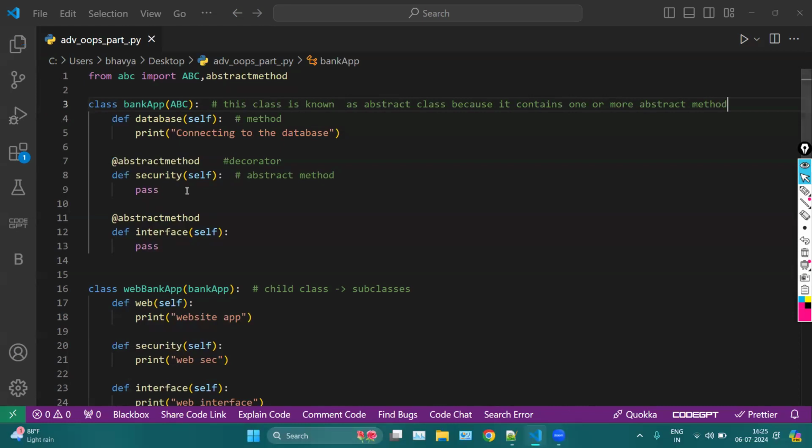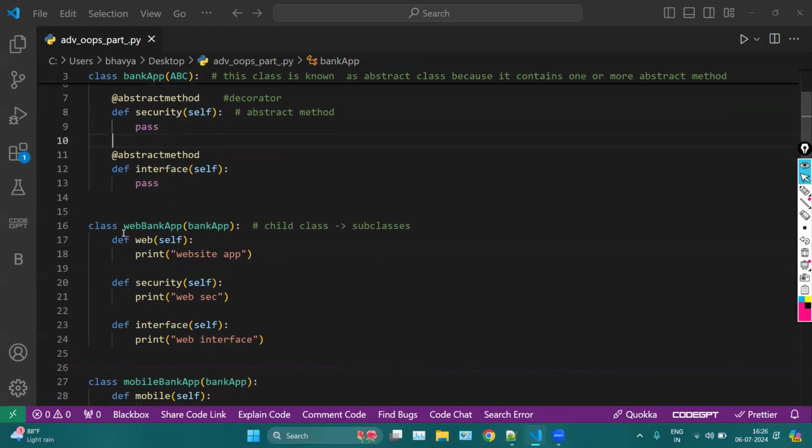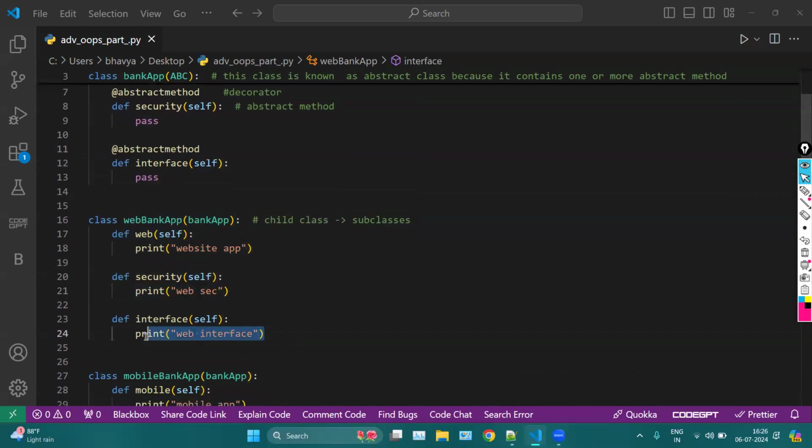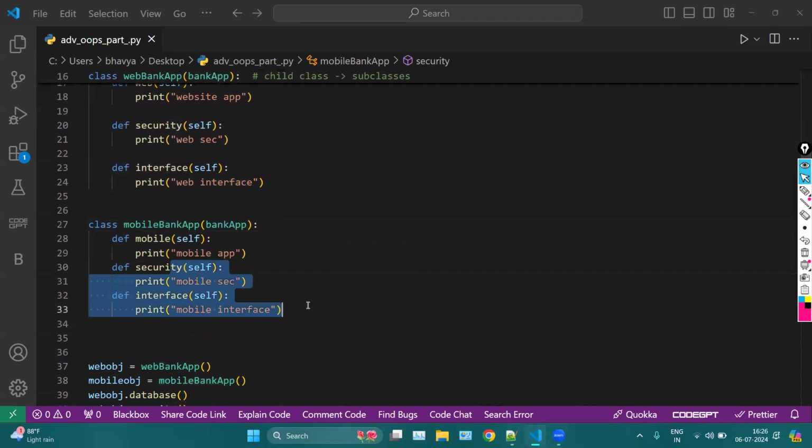And which are the abstract methods? Security and interface. So here you can see we are not really implementing the security. Here we have pass. Where are we implementing the security? In the main application, in the subclasses. Here we have web security, web interface, same as in the mobile app.